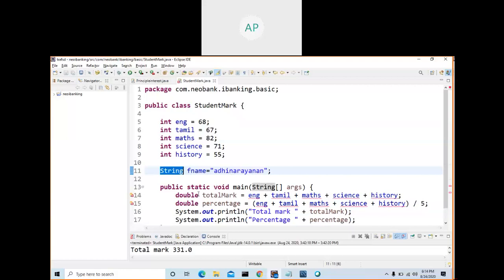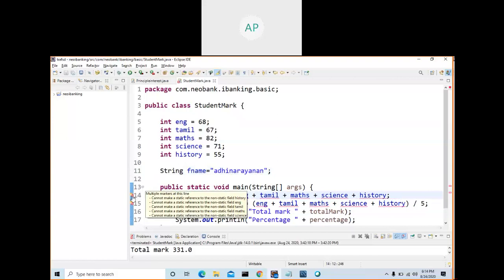Then double. This one need not be double, it can be integer. This can be integer, and this can be double. This one is double.